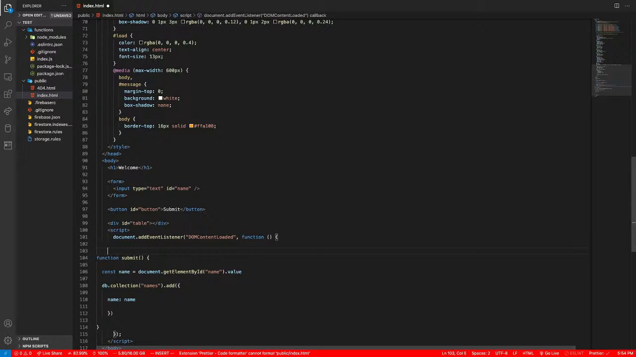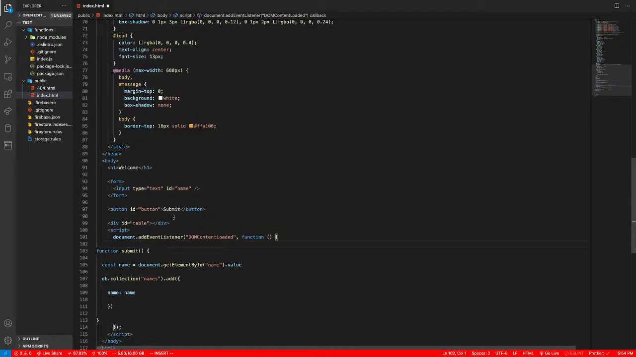So what we have here, this is the function that will be triggered when this button is clicked. This is how we will add things from the form. What it does, it gets the value of the form that we have with our ID of name. That's really important, using IDs when working with JavaScript so that it knows what items you're referencing. And then we do our db.collection.